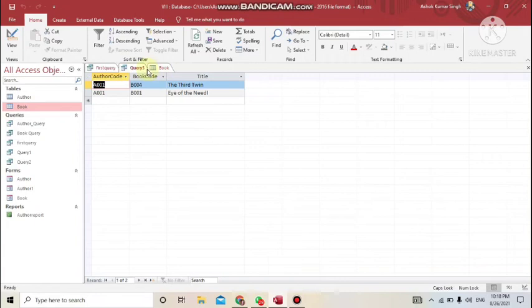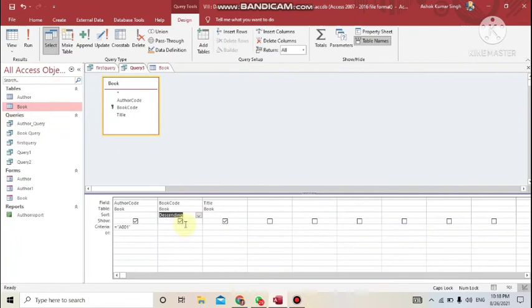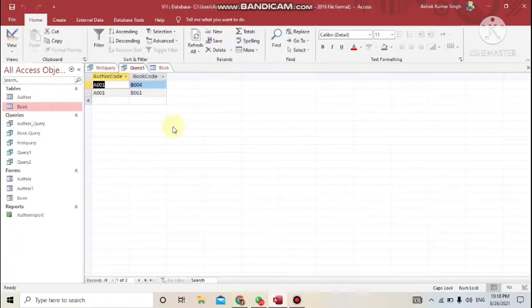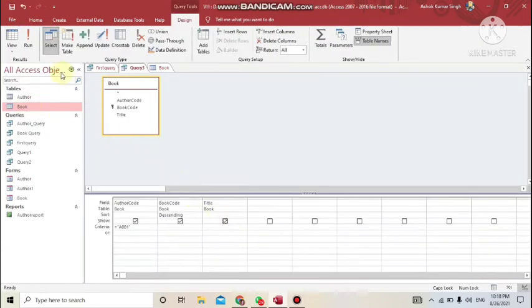Next is, if you want to hide some of the fields. I don't want the title of the book to be displayed. So how can it be done? Go again to design view and just uncheck the title from there, and you will see that it will not appear. If you want it back, go to design, check it again and run it.